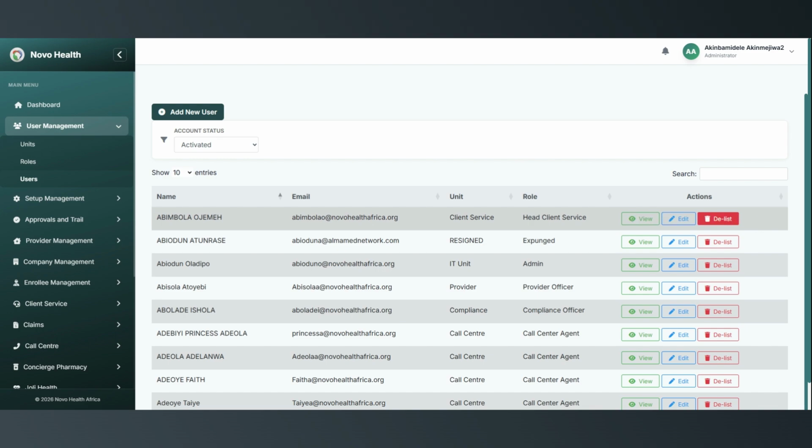So what do I mean by delist? If the employee is no more working with your company, you can actually delist them so that they don't have access to log in to the application again. Now to add a new user, just click on add.